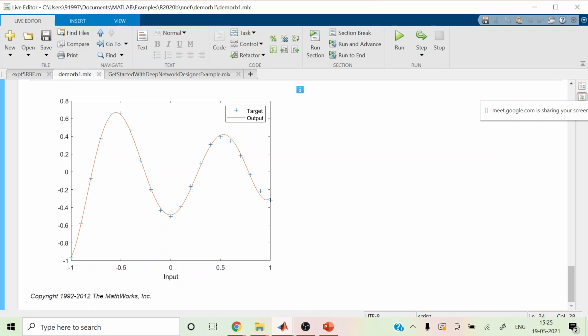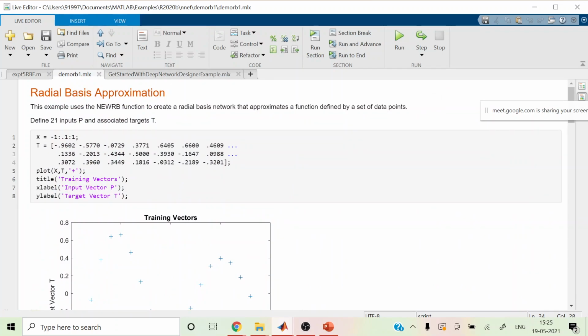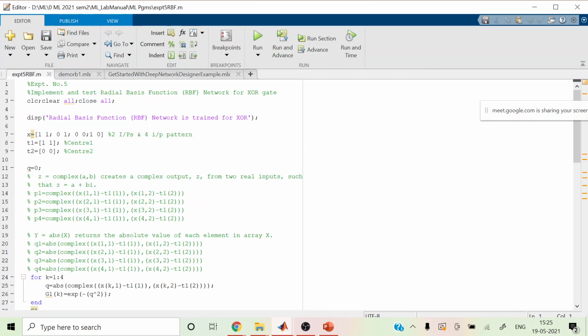If you are not having any doubt, then we will go with the programming part of it. Whatever I have explained now is an example for RBF. This is readily available in MATLAB. You can go through it. Now, which program we need to execute is this.